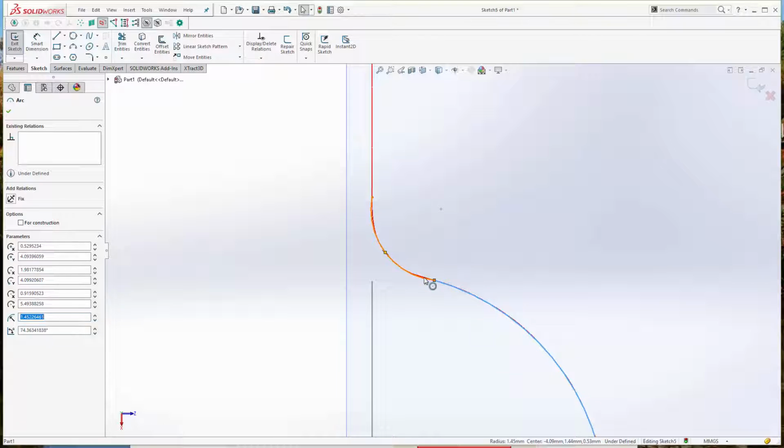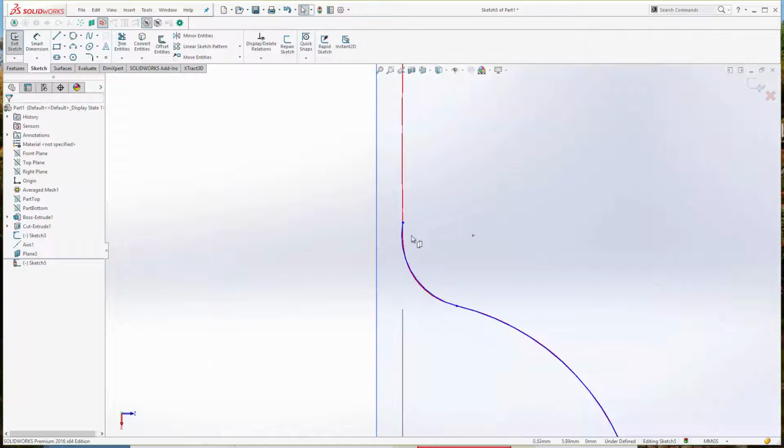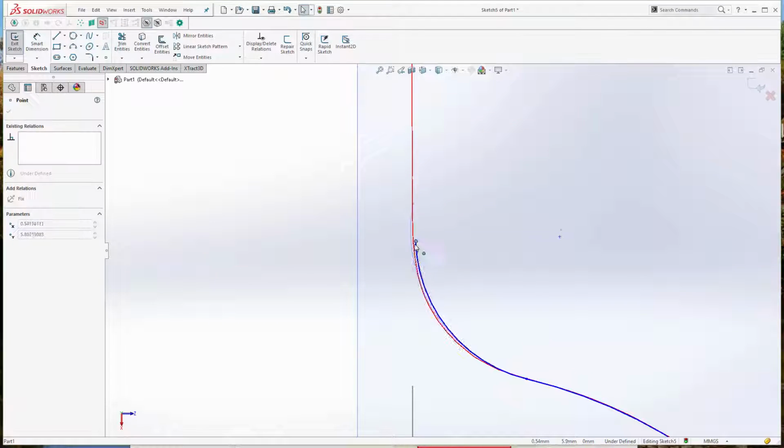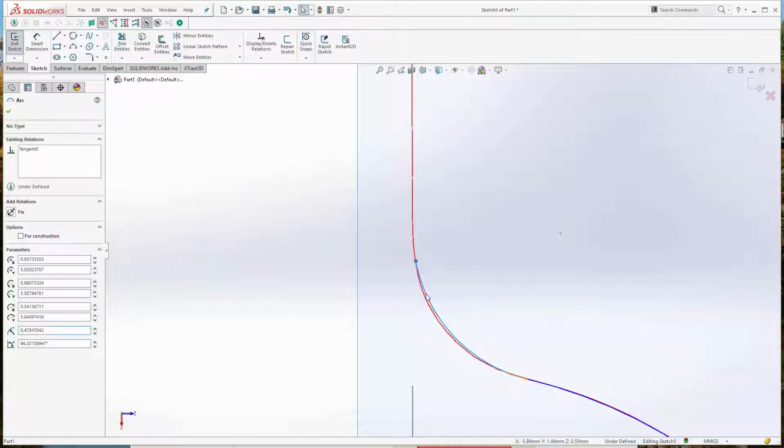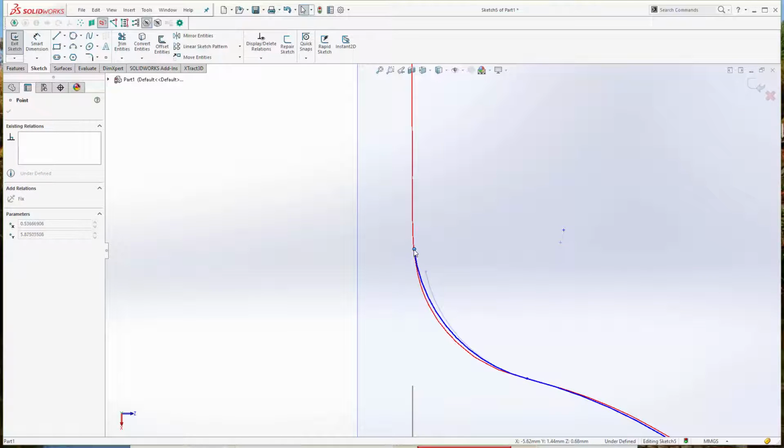Fit it, and I want it to look nice and smooth, so I'm going to make the tangent. And I think I'm going to pull it back a bit. It's always tricky to try to keep tangency while I'm keeping the shape right.